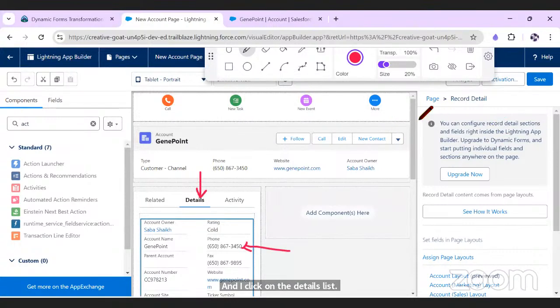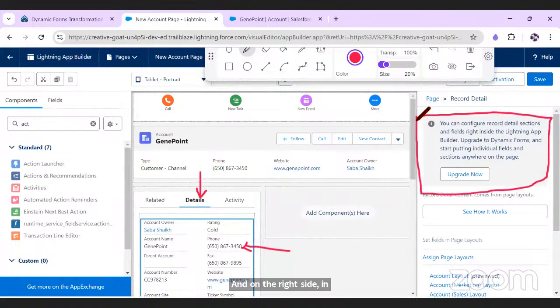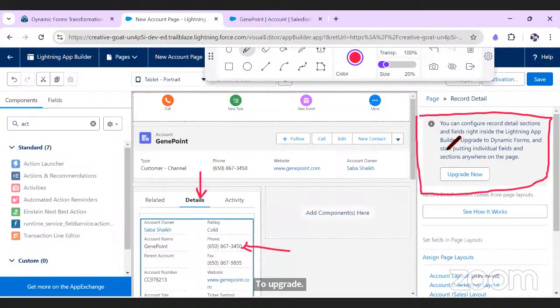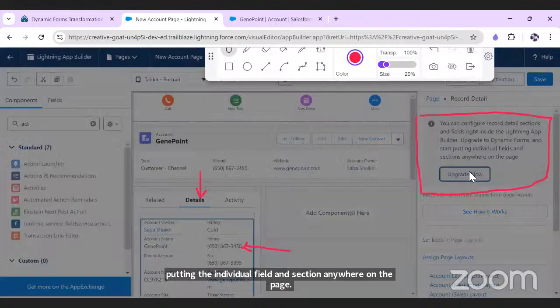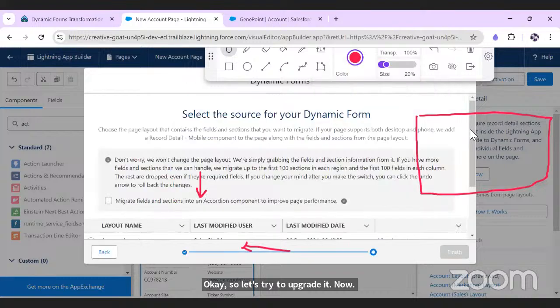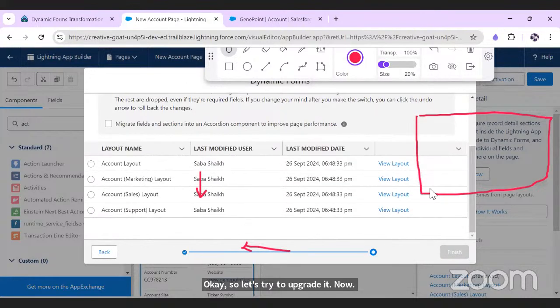And on the right side in the properties section, you will get this option to upgrade, where you can upgrade it to the dynamic forms and start putting the individual field and section anywhere on the page. Okay, so let's try to upgrade it now. Next. Where it should come, I want it to show on the account layout. Finish.